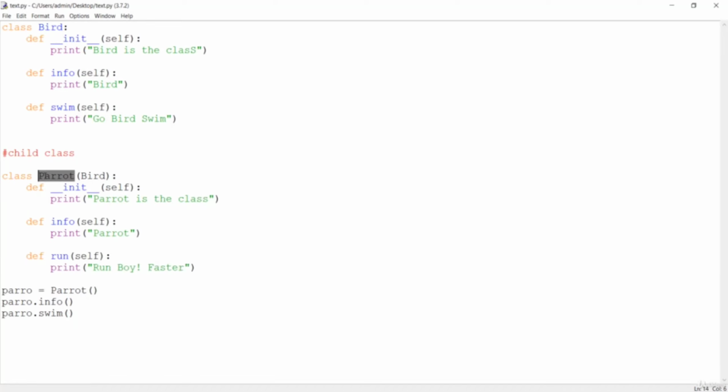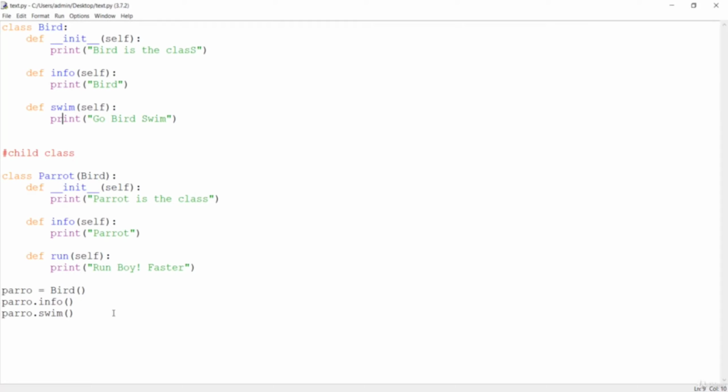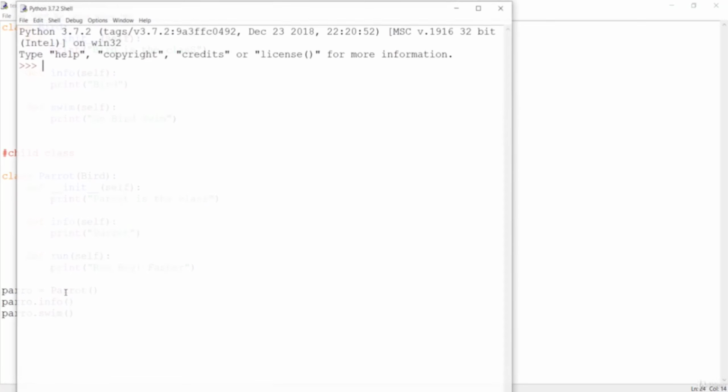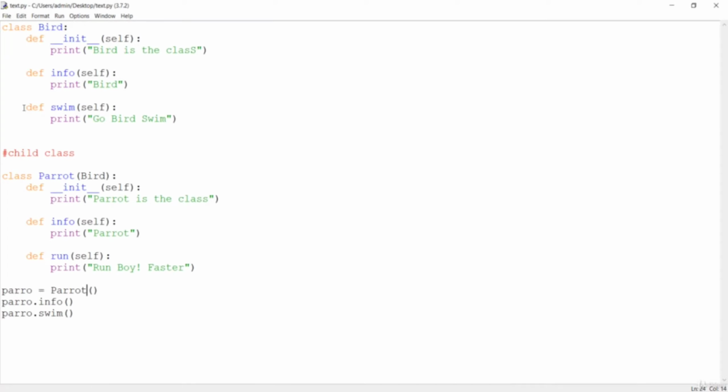We are just making the instances, we are not making instances of this bird class. If it was the bird, then we wouldn't have any problem, because info is also inside the bird, swim is also inside the bird. In this case, we'll see go bird swim, bird is the class, so that is perfectly fine. But here we're not dealing with the bird, but we are dealing with the parrot, and still we are not getting any error. We are getting go bird swim, although this swim method is not inside this parrot. So this is one part of inheritance.